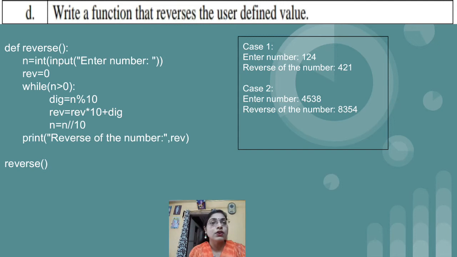Now just see the output. I have entered the number 124. Visually we can tell the result: the reverse of 124 is 421, and we get that answer. But for the same we have written the logic of how this program works.